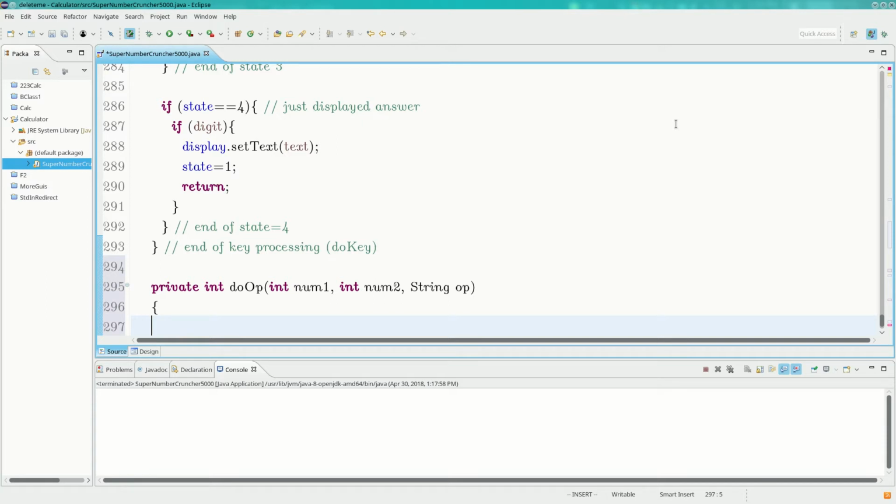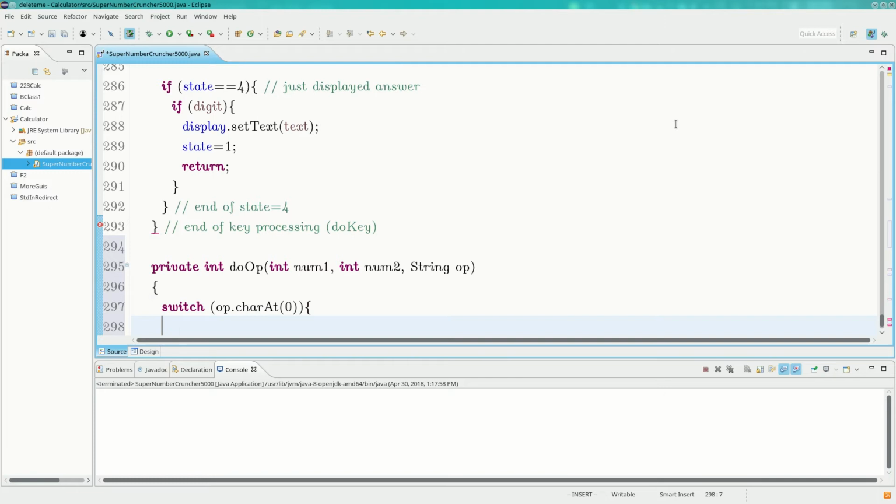All right, well, let's do a switch here since someone asked about a switch anyway. We don't want to switch on a string, we just want to switch on a character, but we know that op is a string with one character in it. So let's switch on op.charAt(0). That'll be a character, and that's safe to use in a switch statement. So case single quote plus, and we'll just return num1 plus num2.